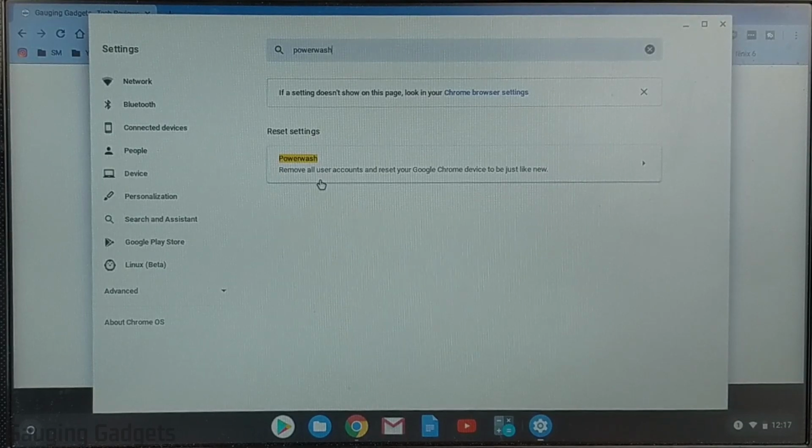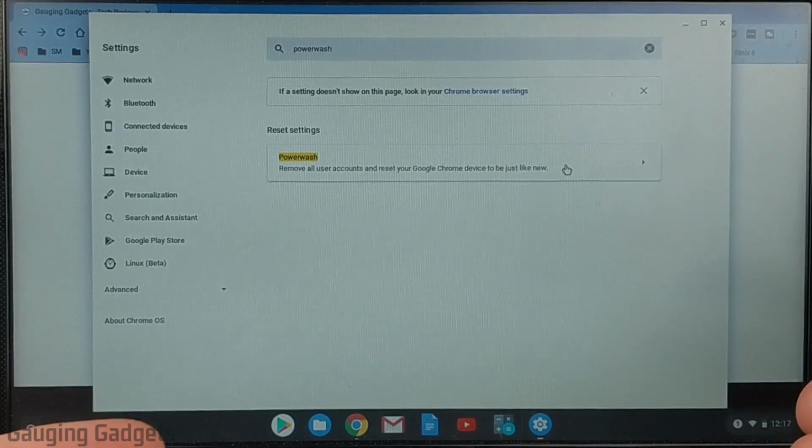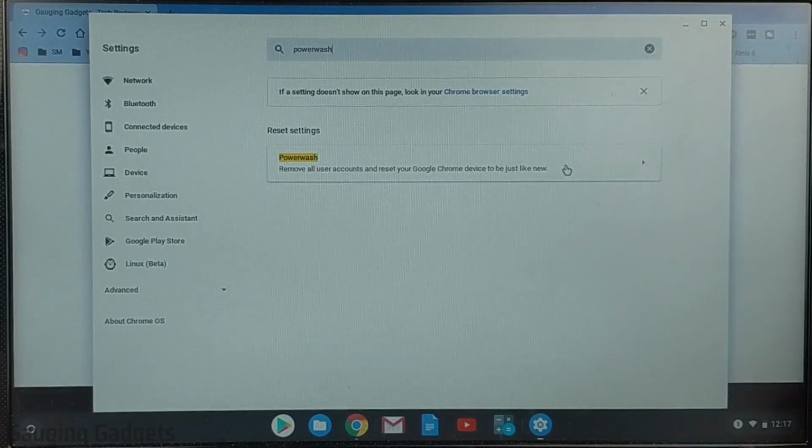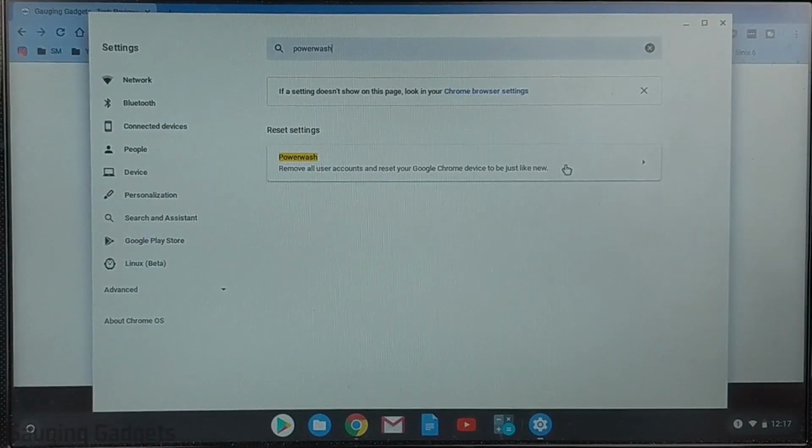And as you can see, it says remove all user accounts and reset your Chromebook device to just like it's new. Now, one thing to keep in mind, Chromebooks save all your Google information in the cloud. So all you need to do once you reset it is log into your Google account and it should download anything. Now, any files you actually have stored on the Chromebook, such as pictures, things like that, those will be deleted. So you'll need to back those up first.